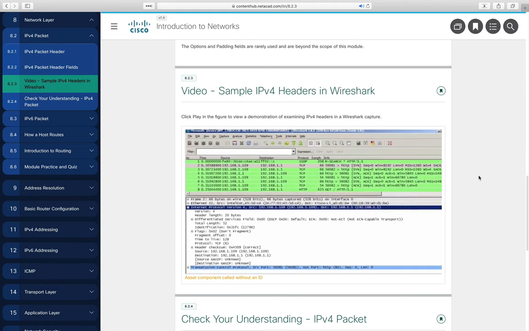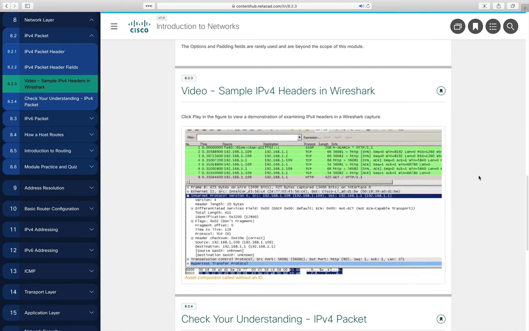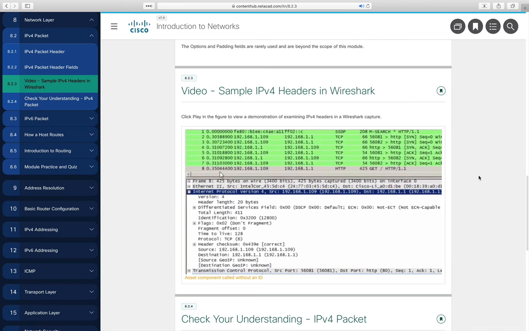Let's take a look at 2 more screenshots of Wireshark packet captures, and we'll see some similarities and differences. The next screenshot shows us that now we're looking at the 8th packet captured. The packet's source IP address is also 192.168.1.109, and the destination IP address is 192.168.1.1, except this packet is an HTTP GET request. So this is a request to a web server located at 192.168.1.1.